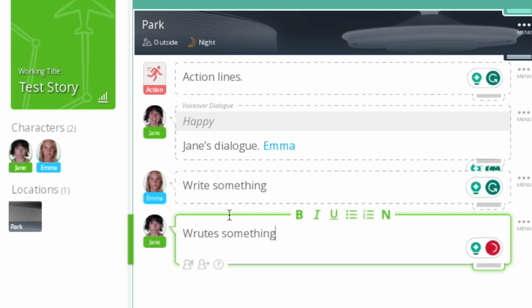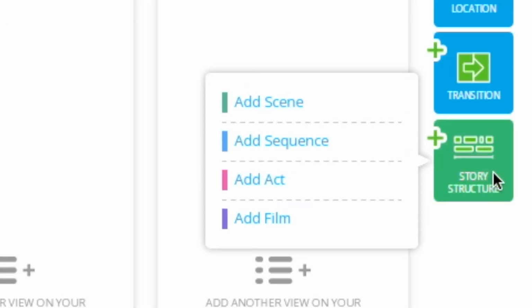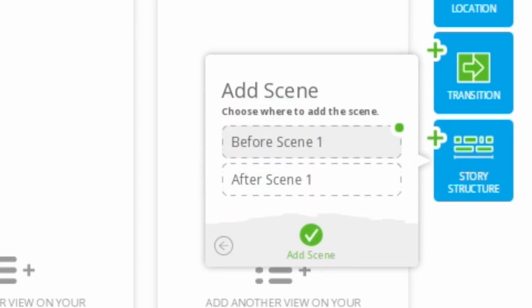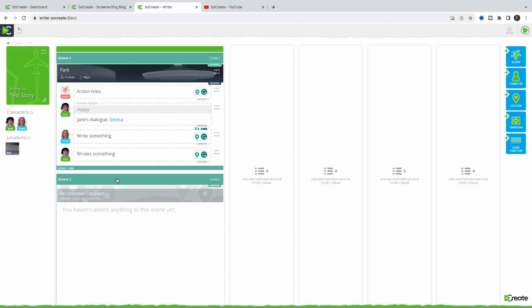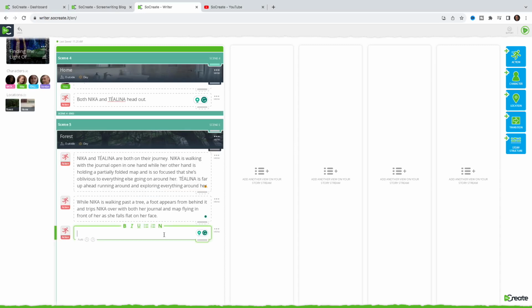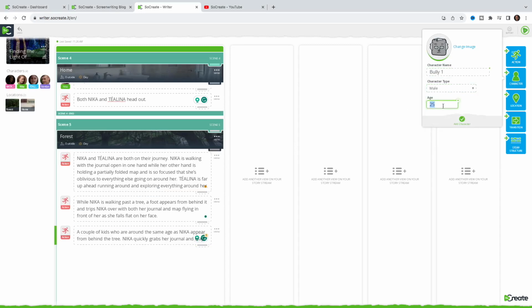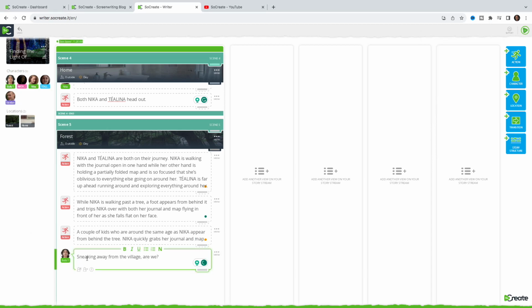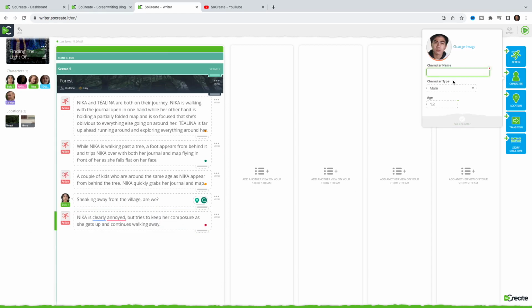Once I've written out my scene with my appropriate action lines and my characters, I can go over to story structure, select add scene, and then select either before or after scene, but we're going to select after scene 1, and automatically scene 2 will be generated, and then we keep going with that process. So automatically the workflow is way more different, but in a way it's also a lot more efficient, and it helps with that immersive experience.